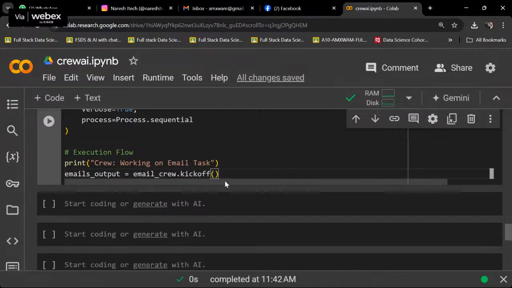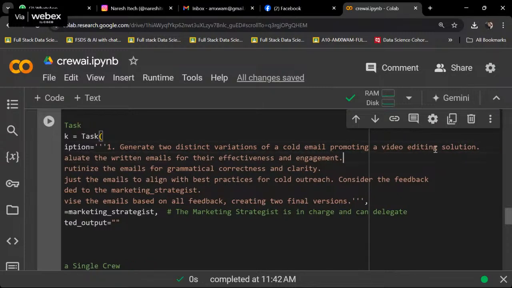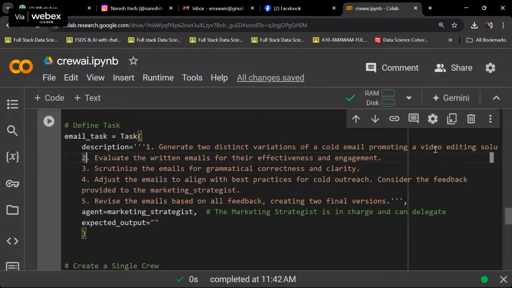Got half portions done. See, this is not code. This is a task we have given to our agents. Harshit, Sanjit, Chandan. Chandan, why did you do half? It's complete. First thing, let's understand. Before you execute, I'll tell you the email task. What is the task assigned? Generate two distinct variations of a cold email promoting video editing. This is the first task I assigned. Now, the second task is to evaluate the written emails for effectiveness and engagement.